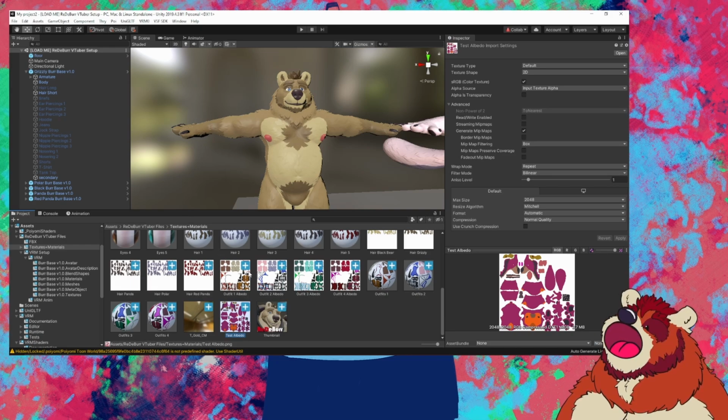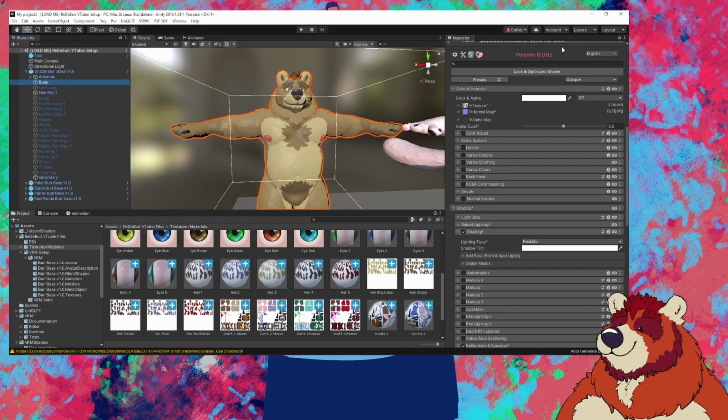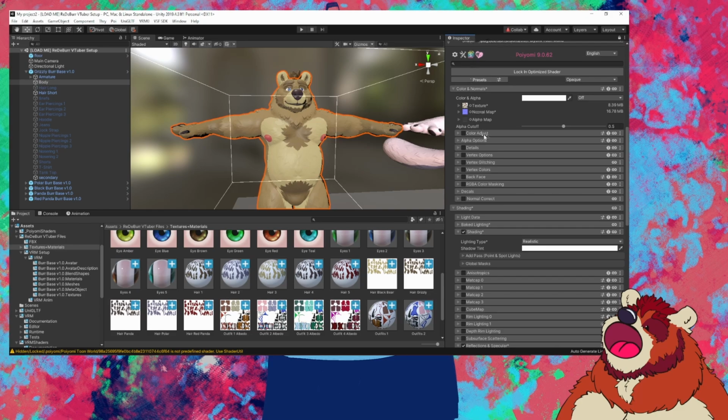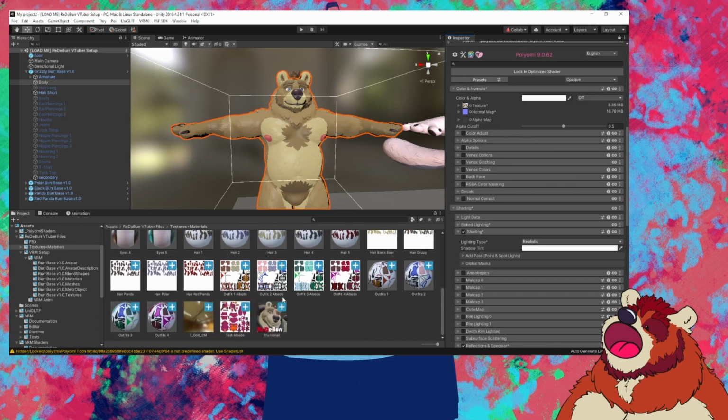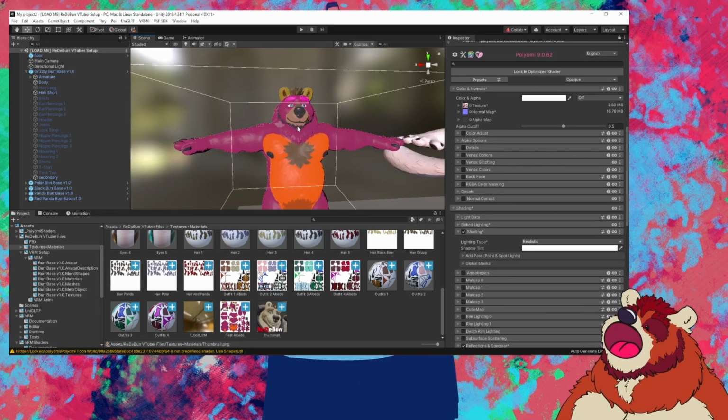Oh, lost my material. If you want to prevent clicking on something to leave this window here, you can click this little lock button up here and it'll stop it from leaving this inspector tab. Which is good in my case because my mouse has been bugging out. But click and drag the test albedo, click and drag, I said, into this little slot right here next to texture. And then voila, you've replaced your body texture.